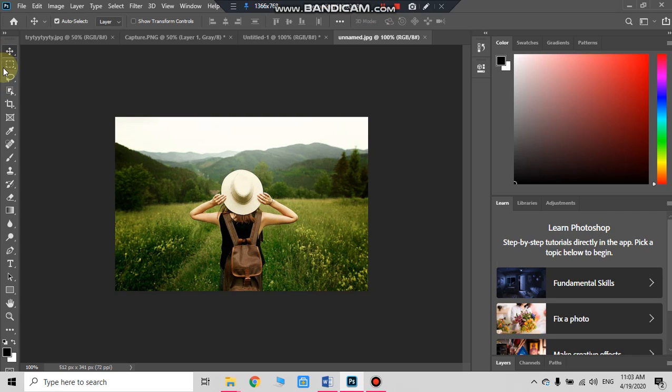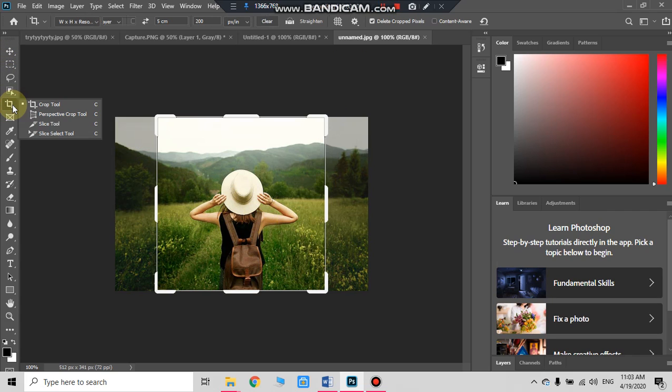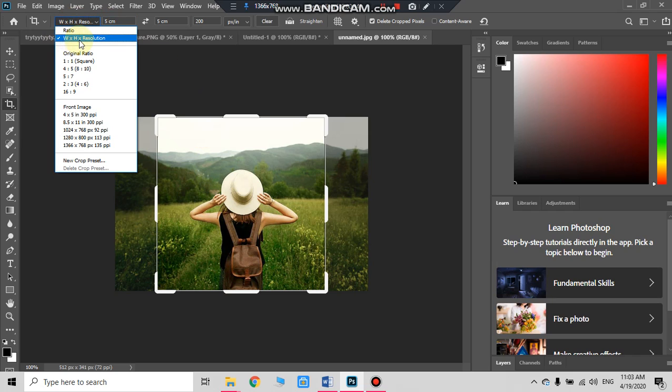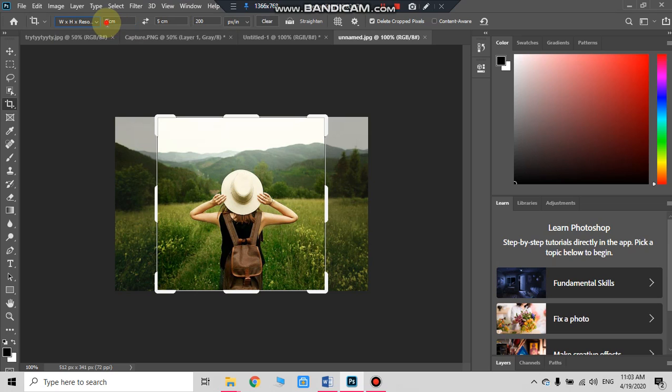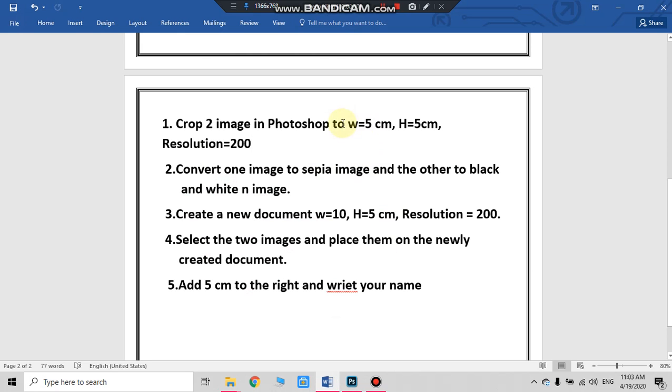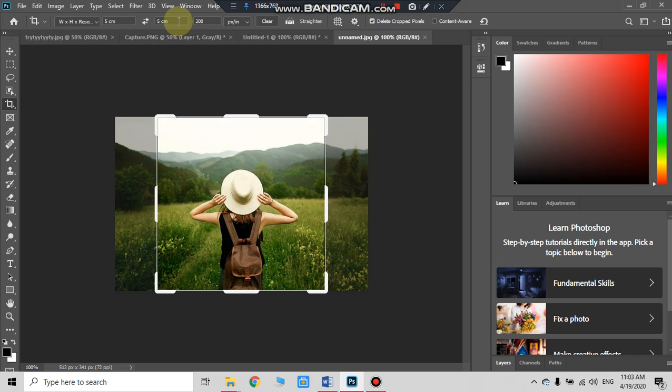Okay, now I choose the crop tool. This is the crop tool. For the dimensions, you go to the right: W for the width, and height and resolution. So you have three rectangles in here. The first one is for the width, the second one is for the height, the third one is for the resolution. Okay, you will type in here the dimensions that it gives you. The width is 5 centimeters, the height is 5 centimeters, the resolution is 200. So 5 and 5 and 200.